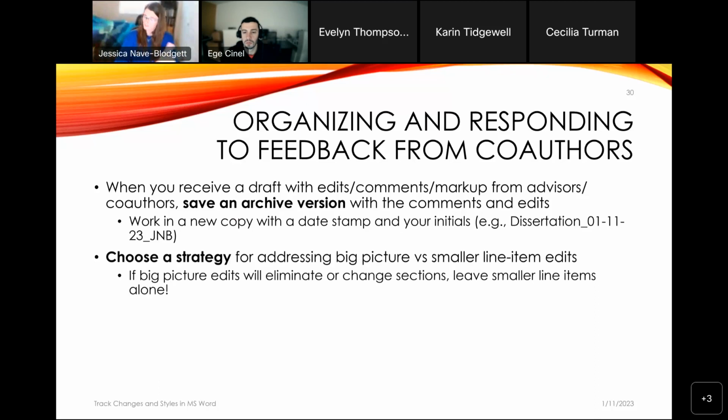Choose a strategy, and this is going to be up to you, for addressing your big picture edits versus your line item edits. Because everybody gets the little insertions and deletions, but then you'll also get feedback about reorganizing, or adding in a literature review section about XYZ. Those are big picture comments. Those are more difficult to address than simply accepting or rejecting line item additions, deletions, that sort of thing.